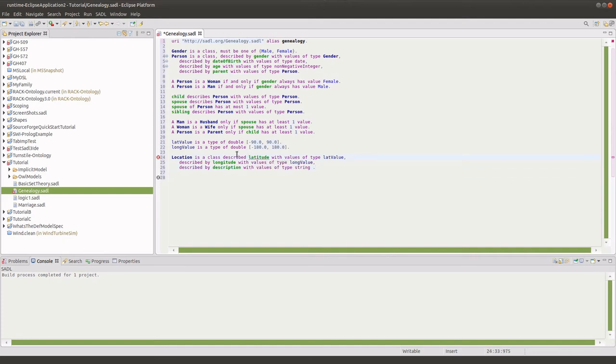And I'm missing a "by" here. Missing "by" at latitude. So that gives me the location class. And now I'm ready to define the last class, birth.